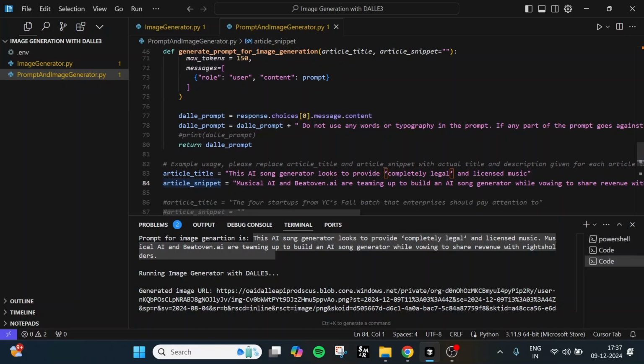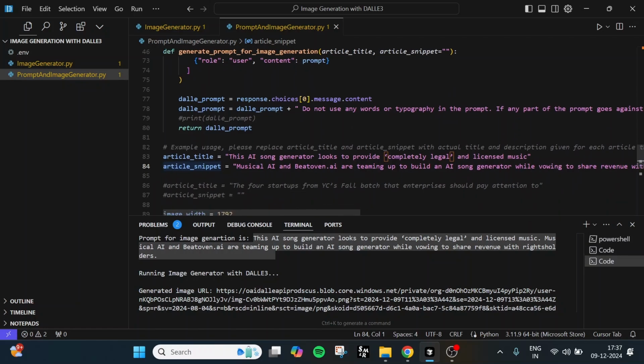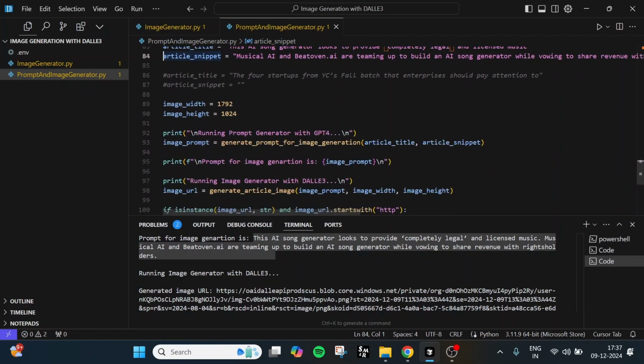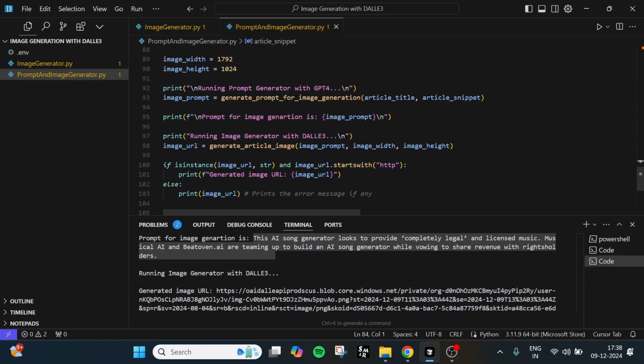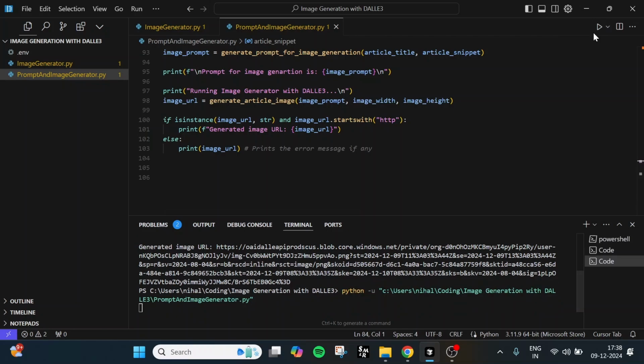Okay, so let's see how this thing is used. Again, it's the same article that I'm using. Article title is the same, and the article snippet is also the same. Image dimensions are the same. And now, basically, I'm going to use those two to call this generator prompt. And this image prompt that I get, I'm going to then pass it to my generate article image function. Let's try this out and see what we get.